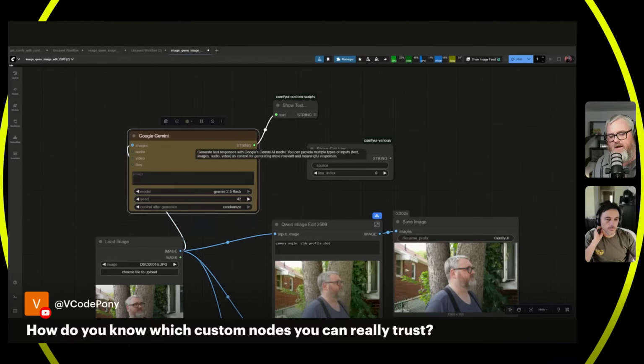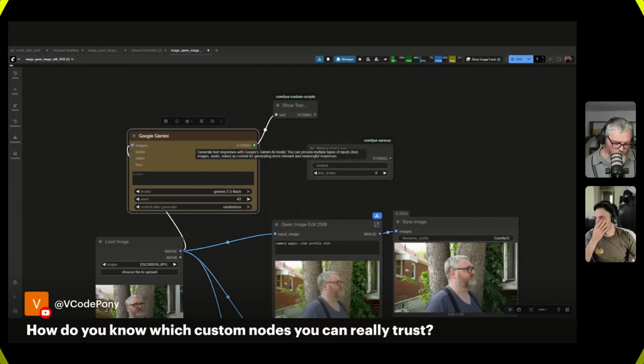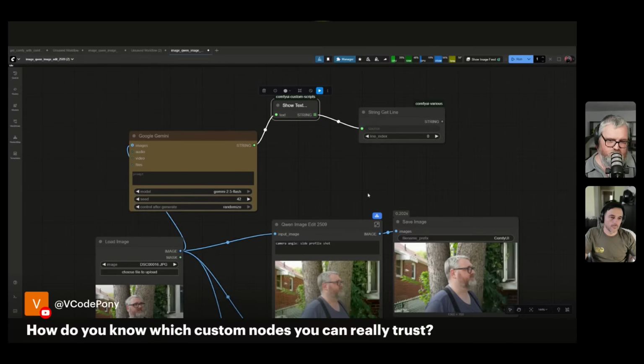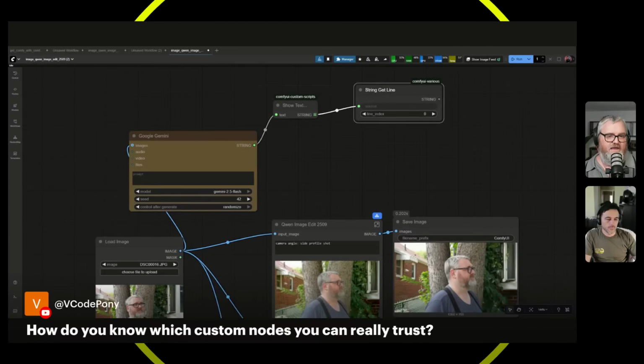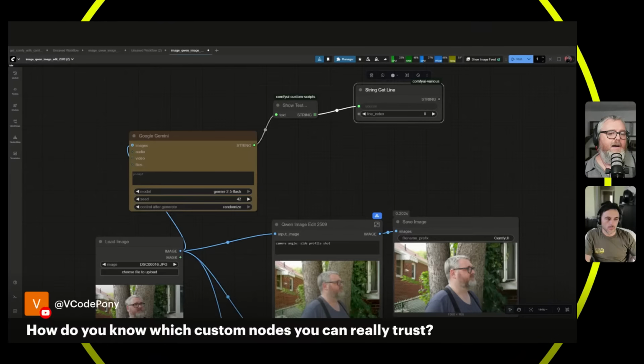All right. We got our Google Gemini node and we're going to make it do all that stuff I said and make a big long thing. And we're going to show text and then feed that out. So this show text node is going to show us what Gemini said back to us. Then we can feed that into the get line node.